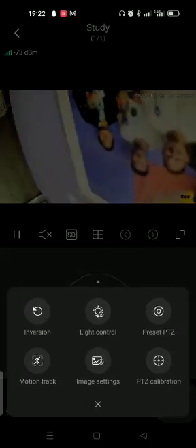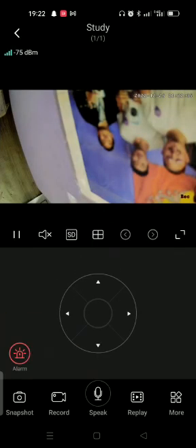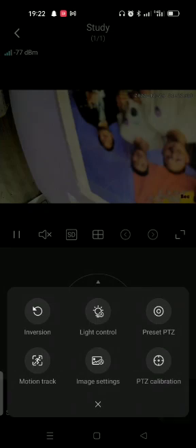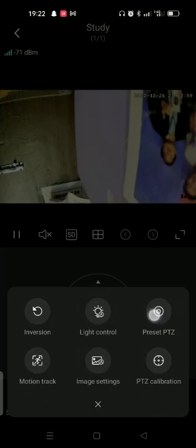change it to a different location, go back to PTZ, add the second location, and you need to do the same for all six. You can't activate the PTZ if you haven't done it for all the locations. So there are six locations, so you need to set it for six locations.